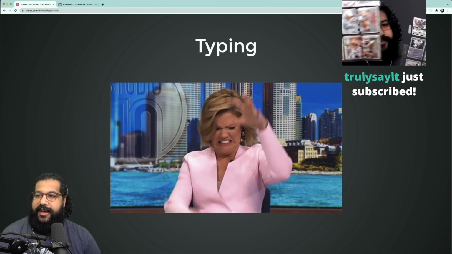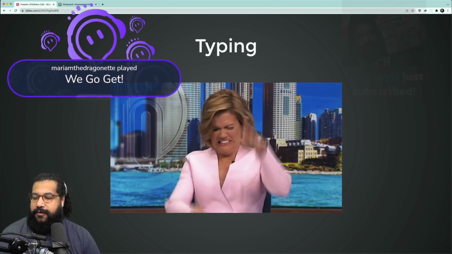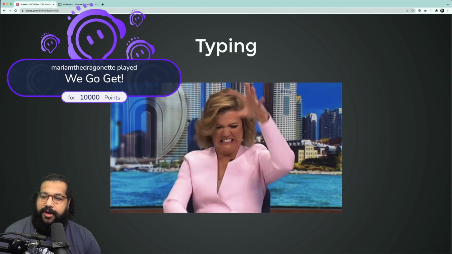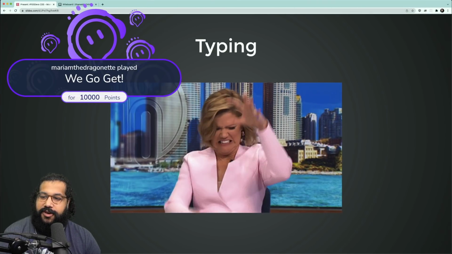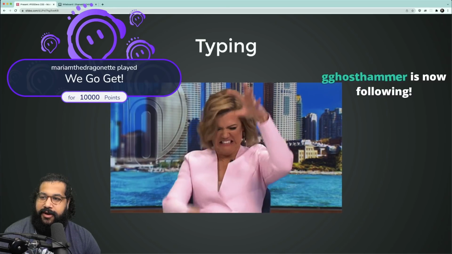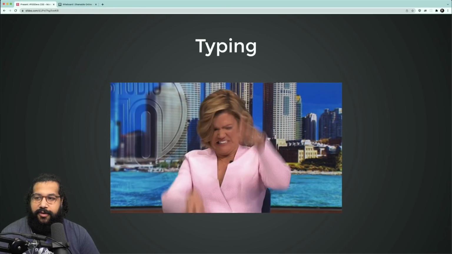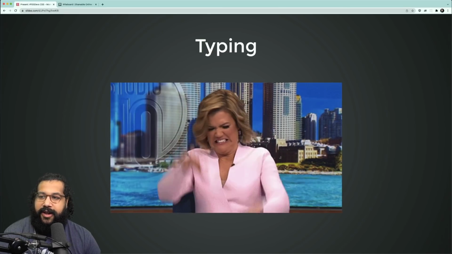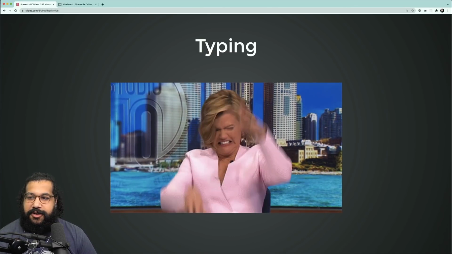Typing. We had a lot of questions over. Don't get got. Can you all hear the we go get? Did you all hear the we go get? We don't get got, we go get. Were you able to hear it? Okay. Cool. I'm turning off monitoring of my system sounds, and so I just want to make sure that y'all can hear it too.